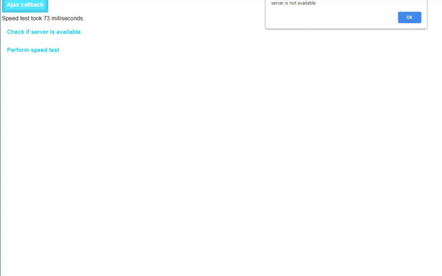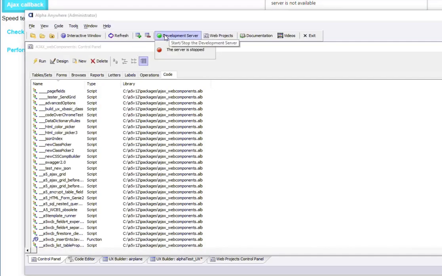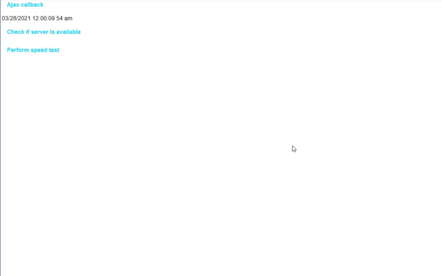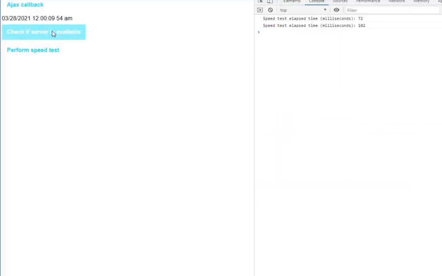So let's now go and turn the server back on again. So now the server has been turned back on again, and if we now go ahead and try to execute an Ajax callback, let's just give it a bit of time to come back on again. You can see now the server is now available. And if we go to the console and inspect here, we'll see that whenever we make this Ajax callback, we're getting in the console a message about how long the speed test took. So in this case, the speed test took 72 milliseconds.